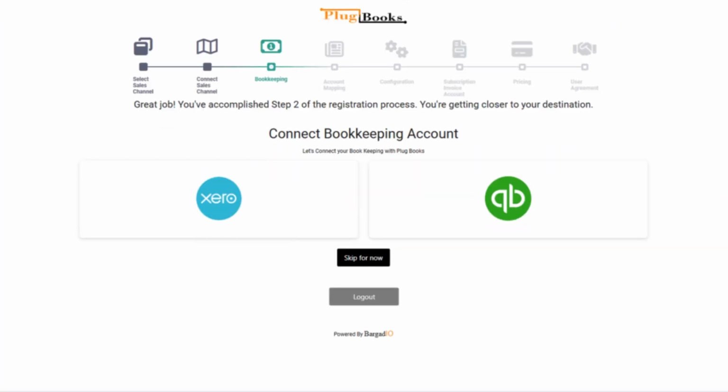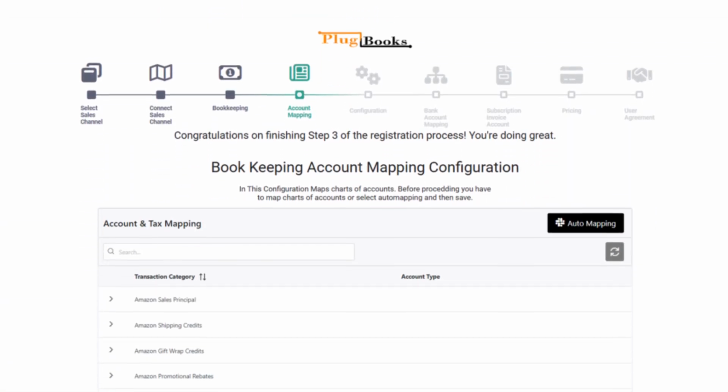Step 4. Connect bookkeeping software: QuickBooks, Xero. Or, you can skip this step if you don't have any bookkeeping software. Remember, you can always connect your bookkeeping software later from the integration options. If you choose to skip, the next step will be pricing. If you select a bookkeeping software, proceed to Step 5.